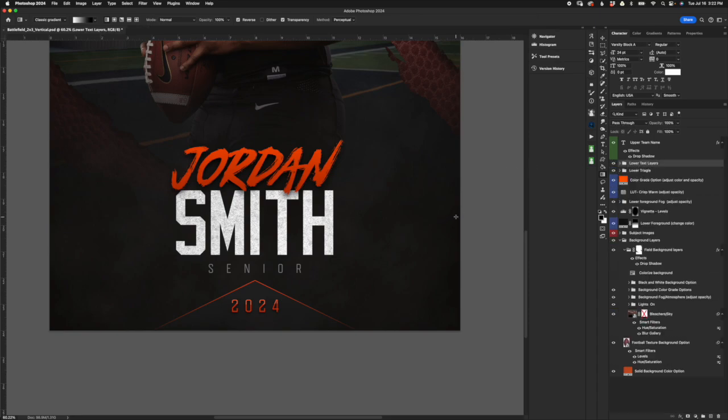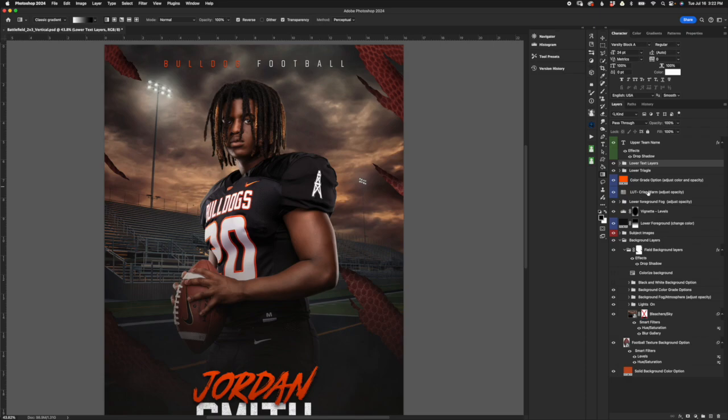The only other layer that we have here is the upper text. This is pretty straightforward. I have the kerning set to 1080. That's kind of a random number, but when I put in Bulldog Football, I wanted some extra space in between each letter.